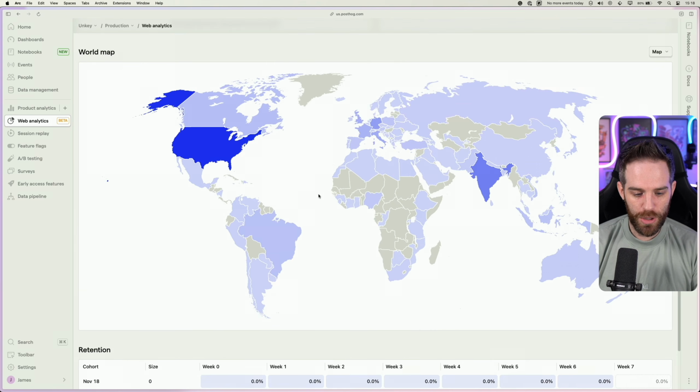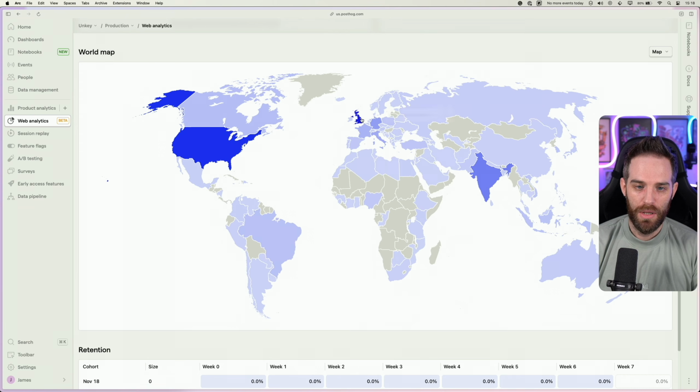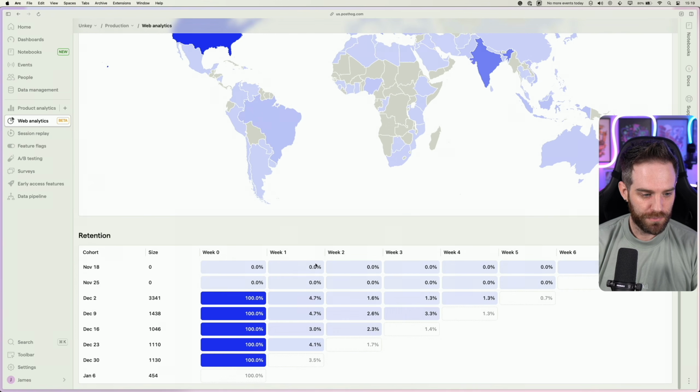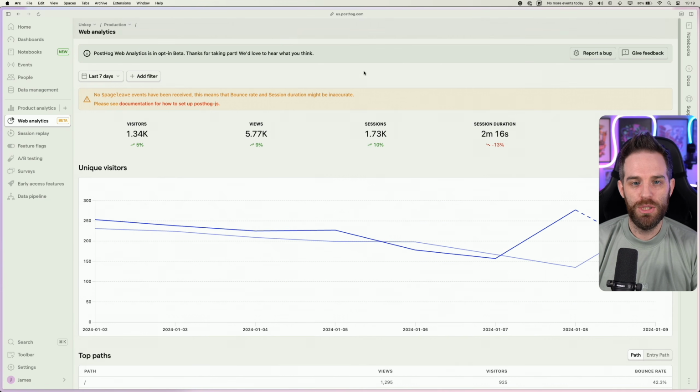We can see where our users are coming from across the globe. So we've got people in America, people in India. We can see that we've had some in Russia and some in the United Kingdom. And they highlight blue for the countries where you're getting the most visitors from. And then you can see your daily and weekly retention. So you can see that sometimes this retention drops off. So you can use this for your home pages, your marketing pages, all those things that you don't actually have behind a login screen. And then you can use your product analytics to do the rest.